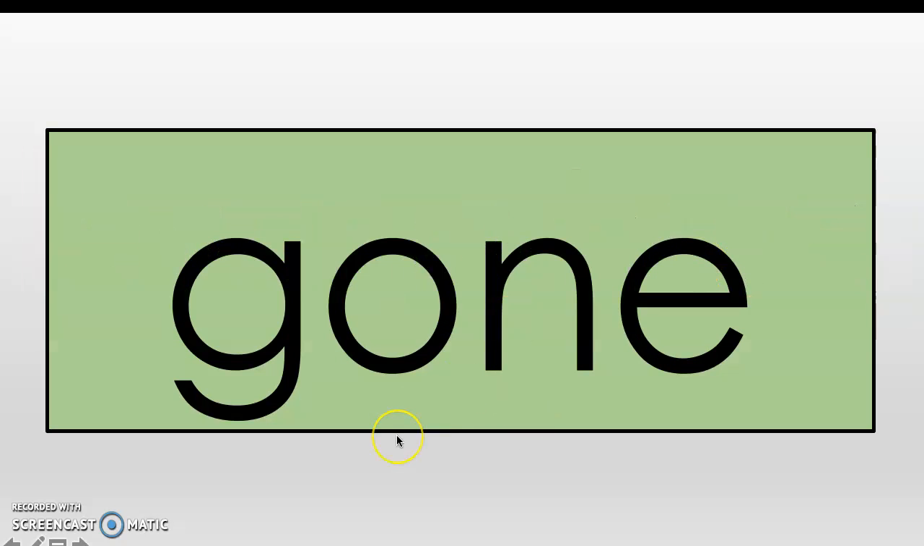My turn, gone. Your turn. All right, pretend you're searching for something. It is gone. Put your hands up to your eyes like you're looking. You're looking far away. You're looking high. You're looking low. Where could it be? It is gone. All right, go ahead and search for those letters as you're spelling gone. Spell gone.